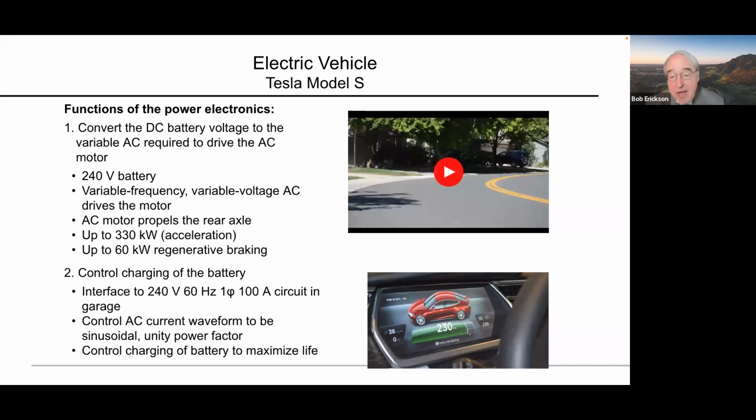Also, charging the battery is an important function. And so we have battery chargers that interface to the AC grid and control the charging of the battery. Next slide.